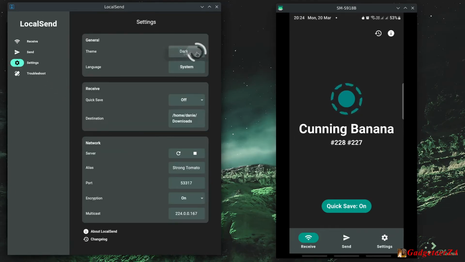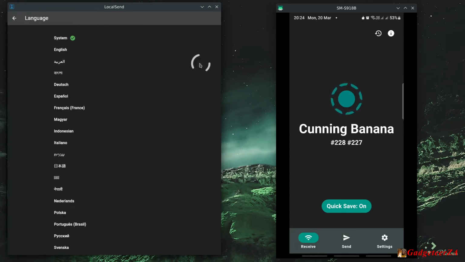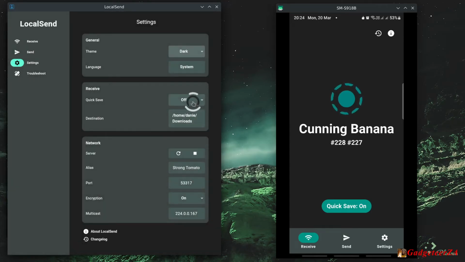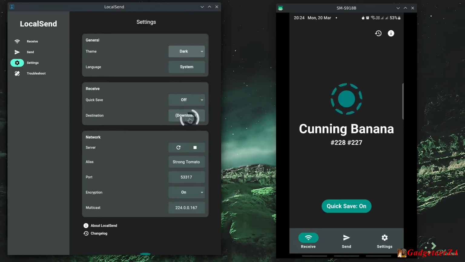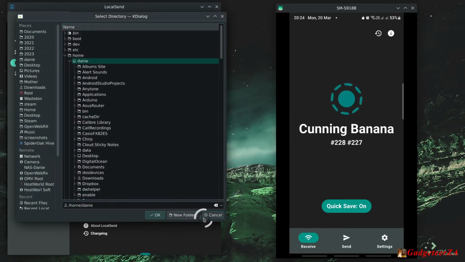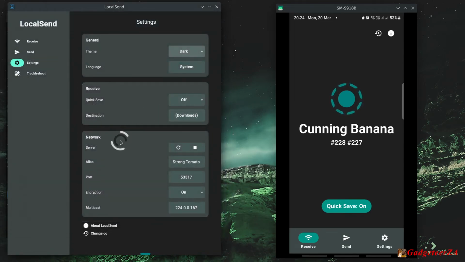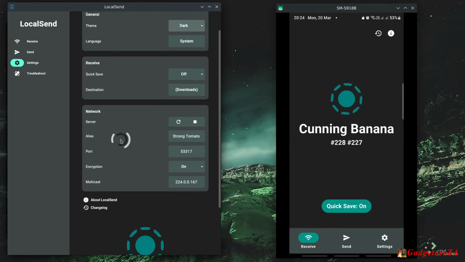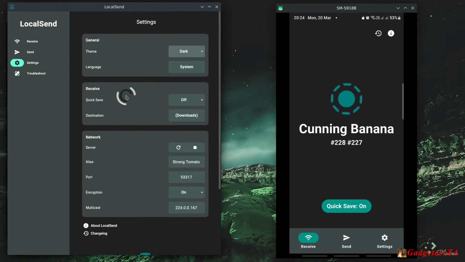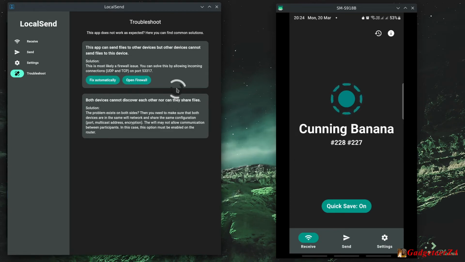You've got similarly, theme, languages. You've got the quick save option. You can set your destination, or you can just take the default downloads for Linux. Similar options there for the network side, and the about and the changelog. The only other addition that it's actually got is this troubleshooting guide. There's a little bit of information there, especially with things like firewalls and other things. Gives you a bit of advice on how to go about troubleshooting any issues. But I must say it's actually a pretty simple app.